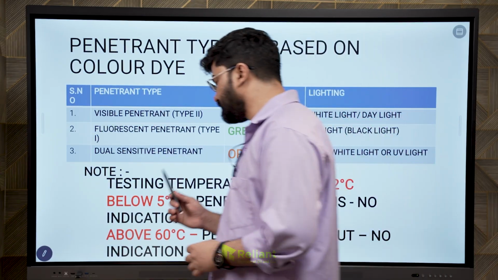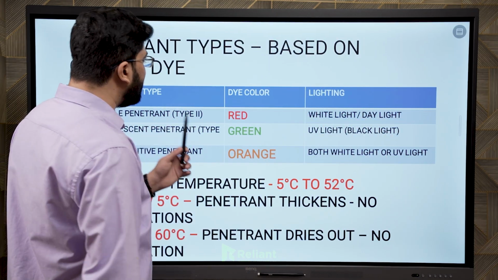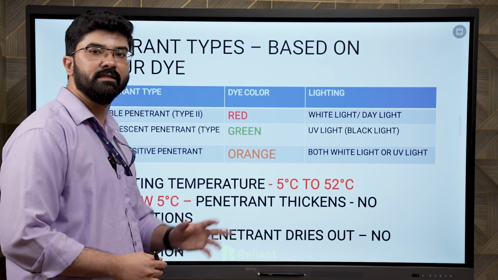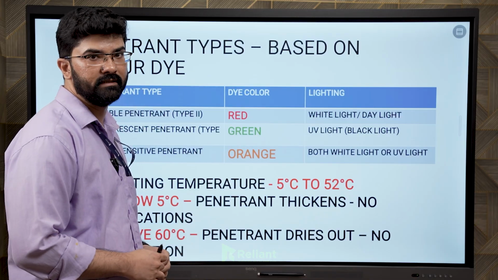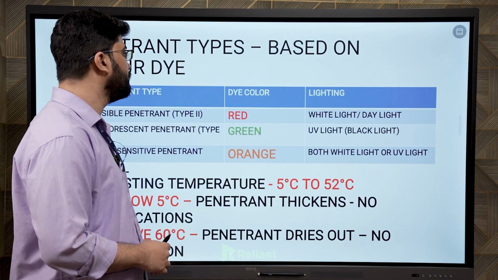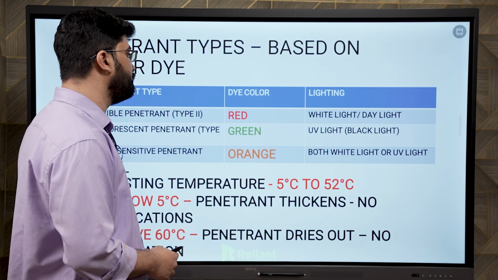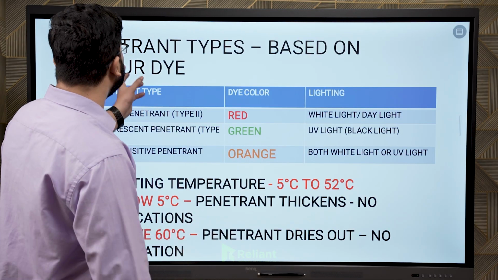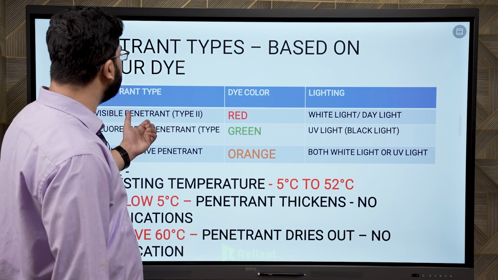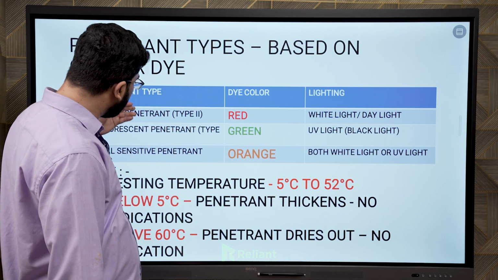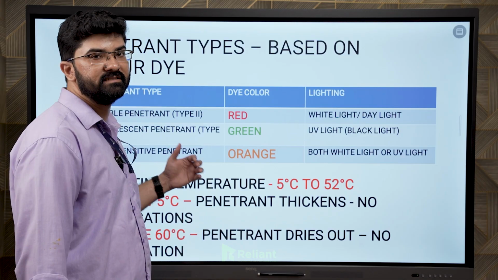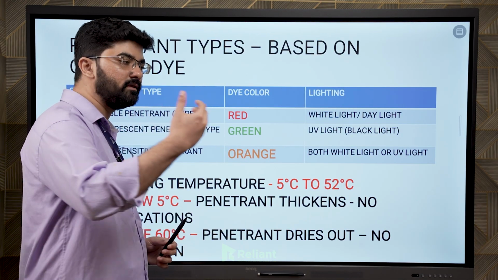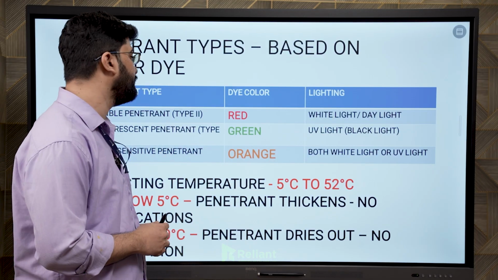So the first thing is the penetrant type. Basically, in the last class I discussed two basic methods. One is the visible technique and the other is the fluorescent technique, in which, in a dark room with the help of UV light or black light, we identify the indication. So based on this, the penetrant types are visible and fluorescent, and another one called dual sensitive. This dual sensitive penetrant can be used for both the visible technique and the fluorescent technique.